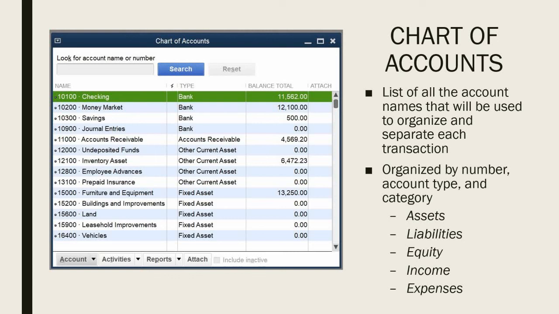Now in chapter 7, I'm going to show you how you can reorder your chart of accounts, but by default it is going to populate in this exact list by account type order. Okay.